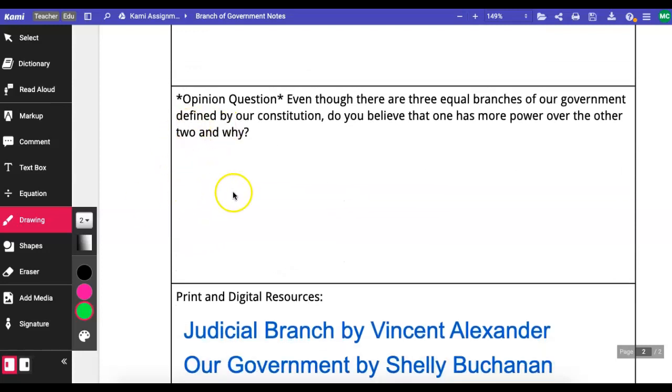And then this last question is an opinion question, which means you don't necessarily need a source to tell you the answer to this question. This is based on all of the information you've read so far. What do you think? Do you think that one has more power than the others, and why? I know you're working as a group to learn about your branch of government, but you do not have to have the same opinion in this question as your group members.